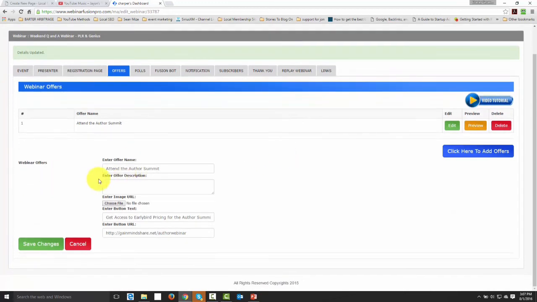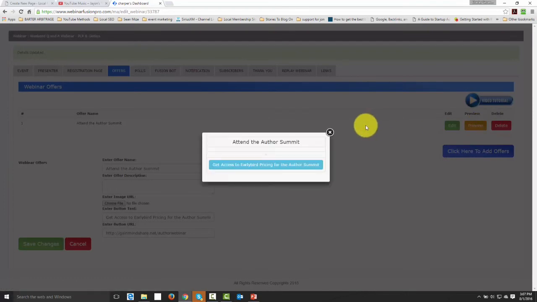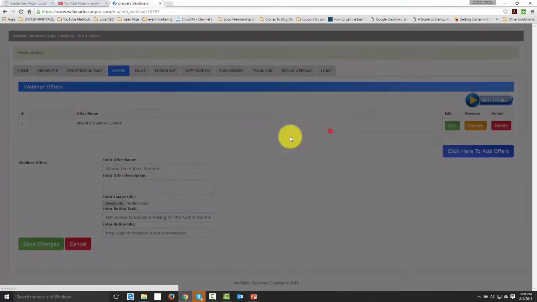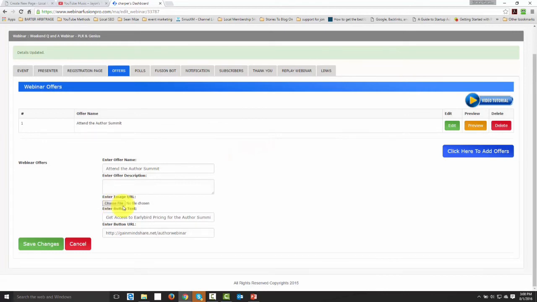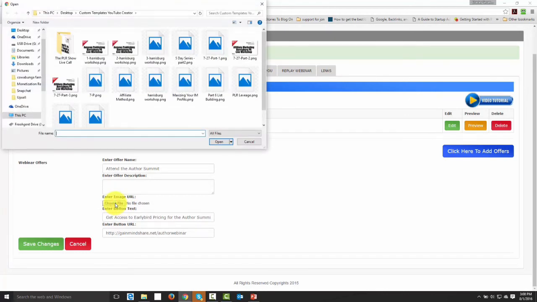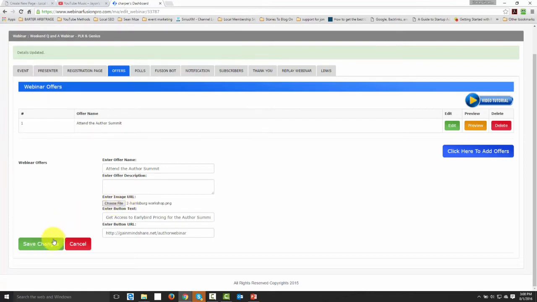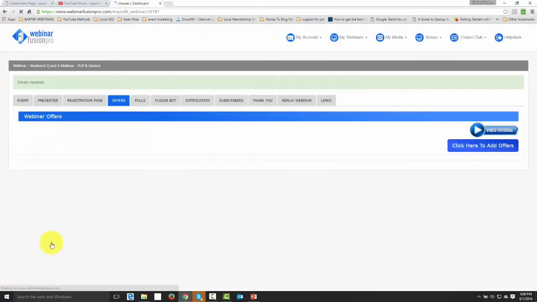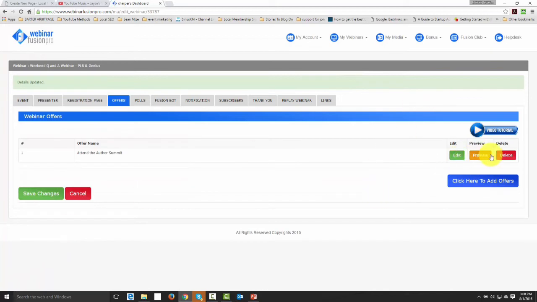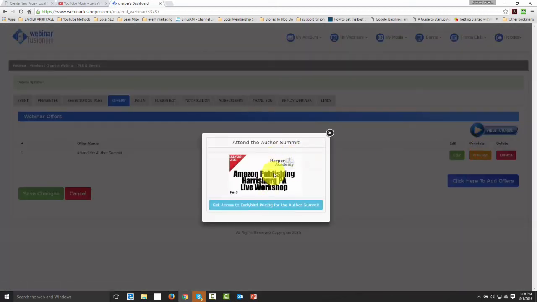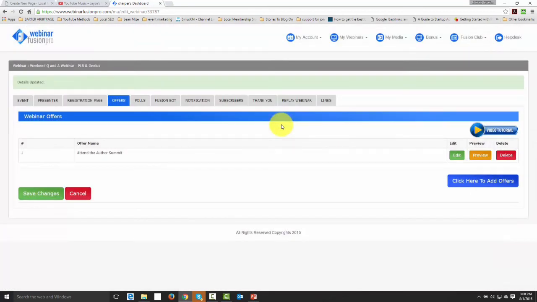You'll notice here it's got a name, it's got a URL, and then it's got a button text, right? So if I preview this, okay, it doesn't have a graphical representation. Remember, we always want to have a graphical representation. So let's go ahead and put one in here. I'm just going to pick any image right now. Okay, so we've got one in there. We're just going to click preview. Okay, so there's our graphical representation. Right now, a person can click this button and be sent to a particular URL. So now our offer is set.